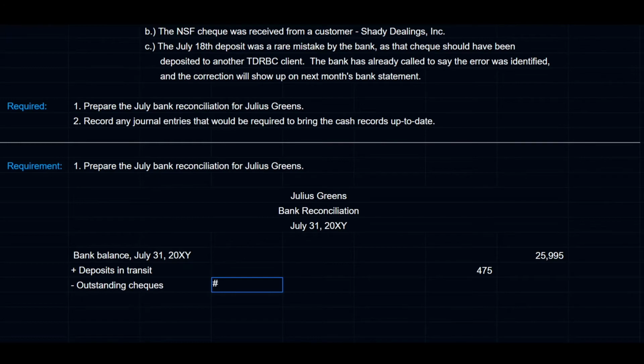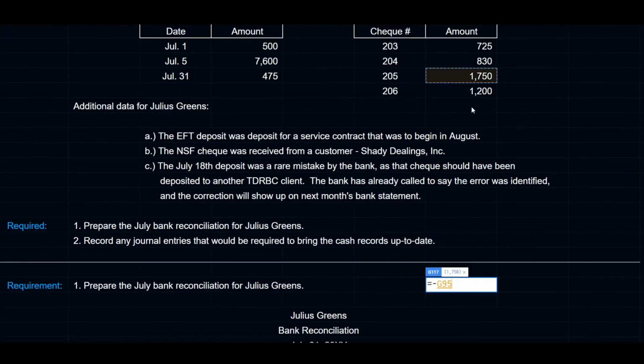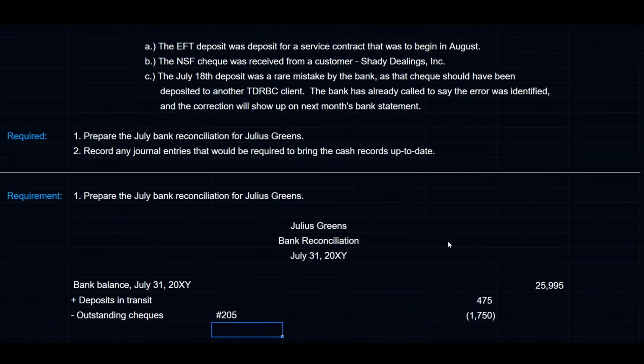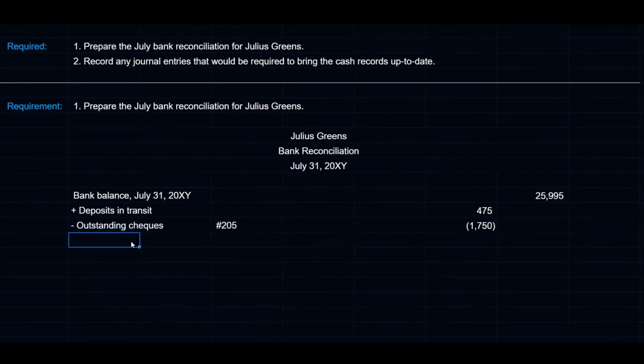We can subtract number 205, and check number 205 was for... in fact, why don't we just take the number from here? It was for $1,750. Next, we have to deal with the bank error.